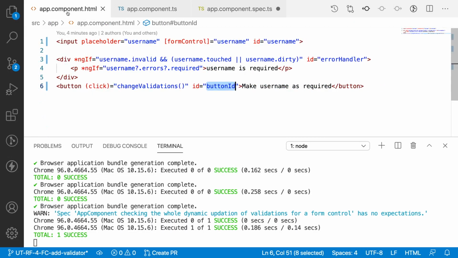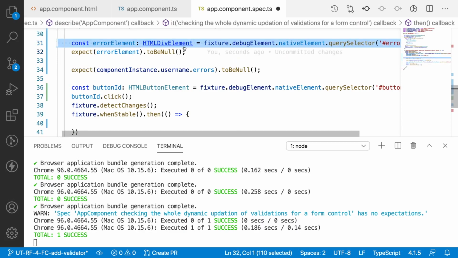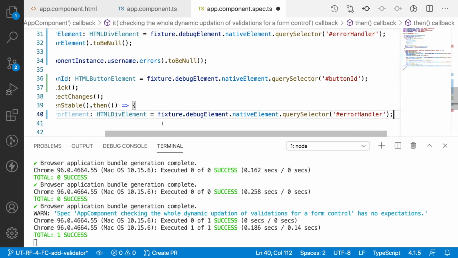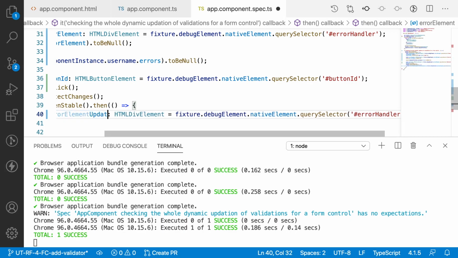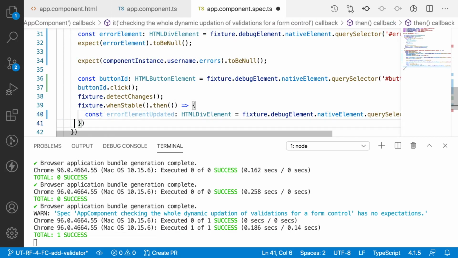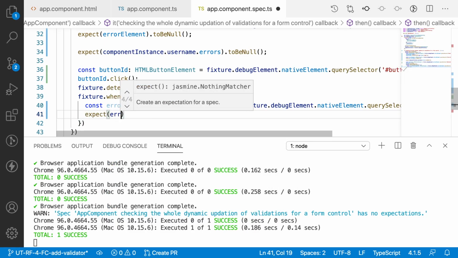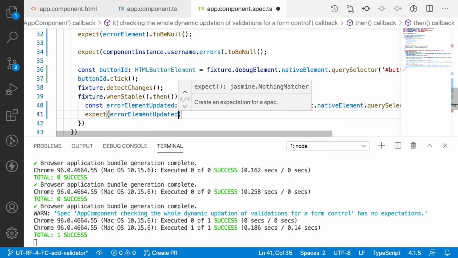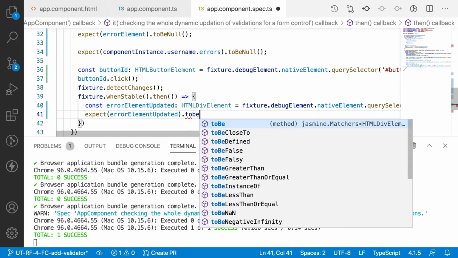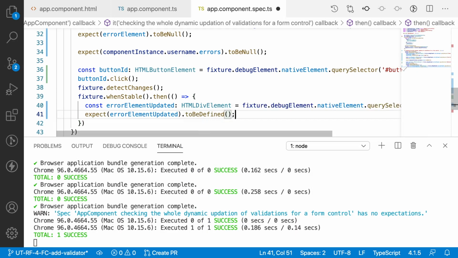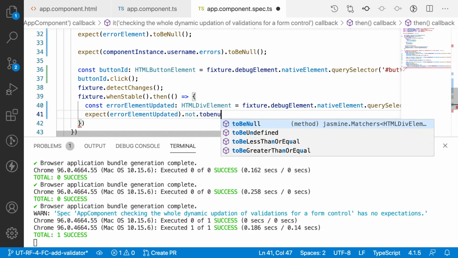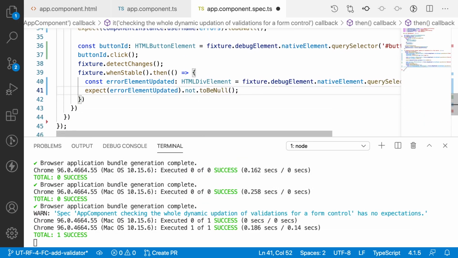The first thing is this div will exist. So I can get this error handler again. Let me get this div element again, and here errorElementUpdated. This is my errorElementUpdated value, and this time it should not be null. So our expectation is expect errorElementUpdated.toBeDefined(). Either we can check in this way or we can check not.toBeNull(). Both are the same. In this case I am checking not to be null.